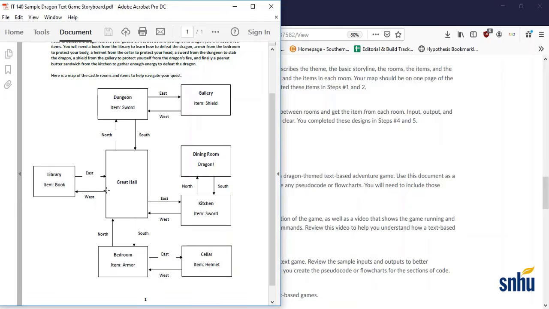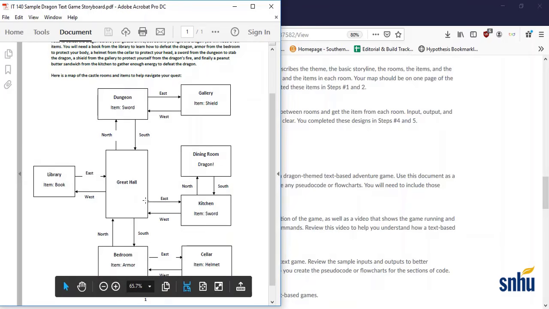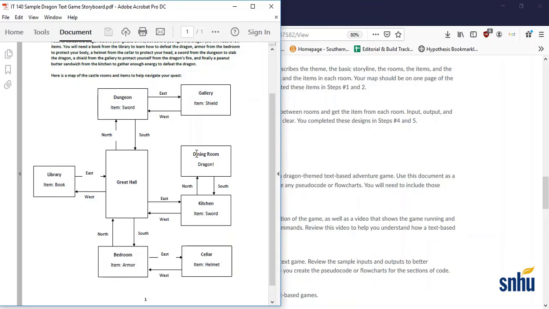So you can see here that all of the different rooms are laid out, and you can clearly see the item that's in each room. The Great Hall, or the start room, does not have an item in it, and the only other room that doesn't have an item is the dining room, which contains the villain, in this case the dragon.